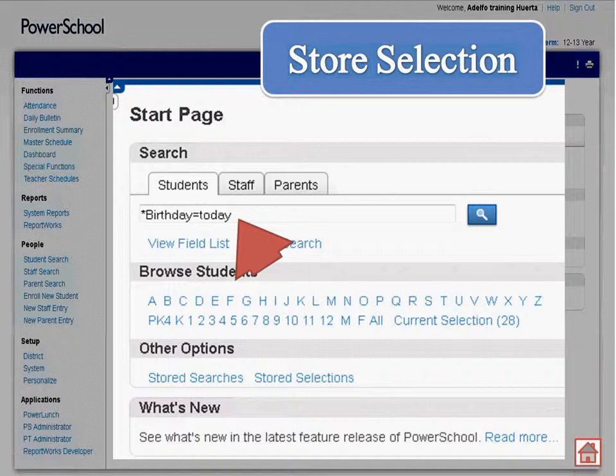Now, I know the current selection is there, but what if I need to store a selection? What if I used one of these search codes or search commands in here, and I'm going to be using it on a later date? It took me a while to put it together. I finally found the kids that I needed to find, but I want to save it. There is a way right here. Notice where it says stored selections. There's a way to store that.